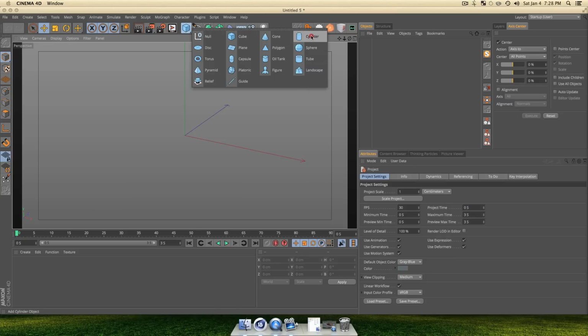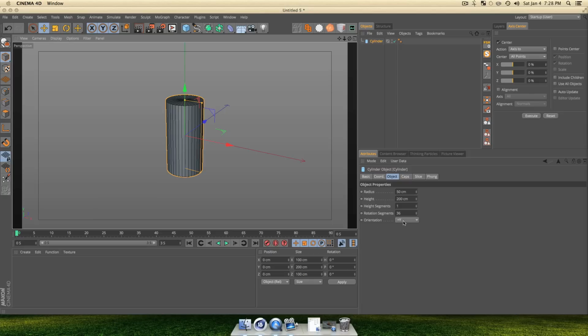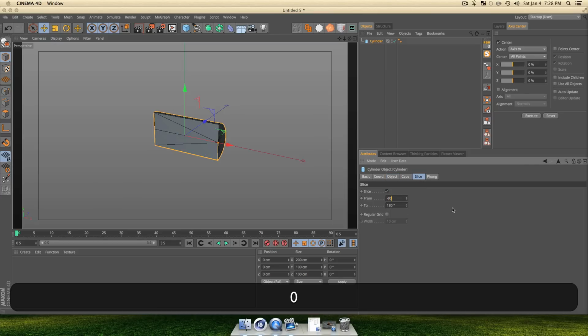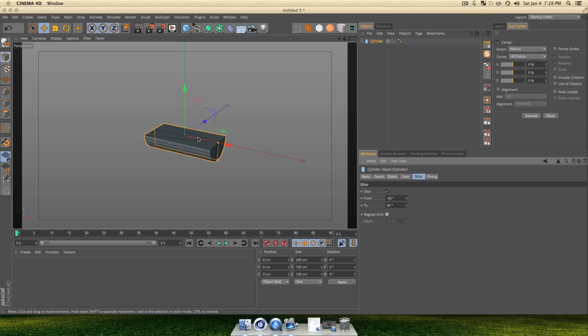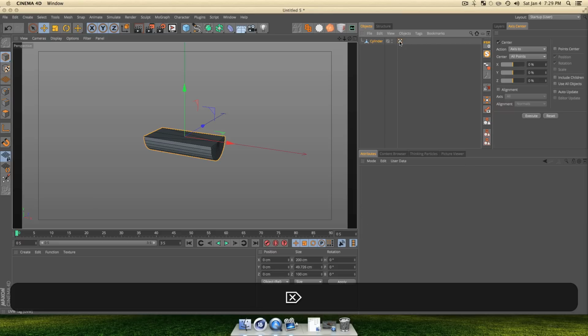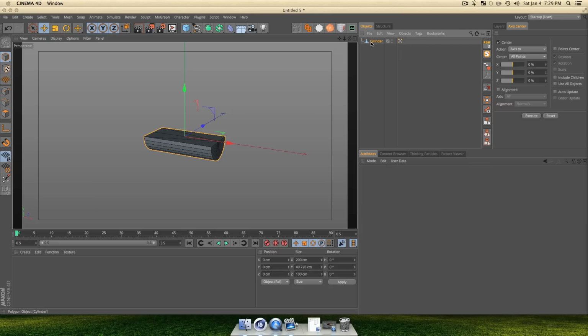Let's go and select a cylinder and go and change your orientation on your cylinder to +X. Also turn your rotation segments down to, let's say 15. Go into your slice options and turn that on. And we're going to set our slice from -90 degrees to 90 to put it just like this on its side. And we are going to press C on our keyboard to make our cylinder editable. Also go and delete your font tag because we are going to be making this in the low poly style.